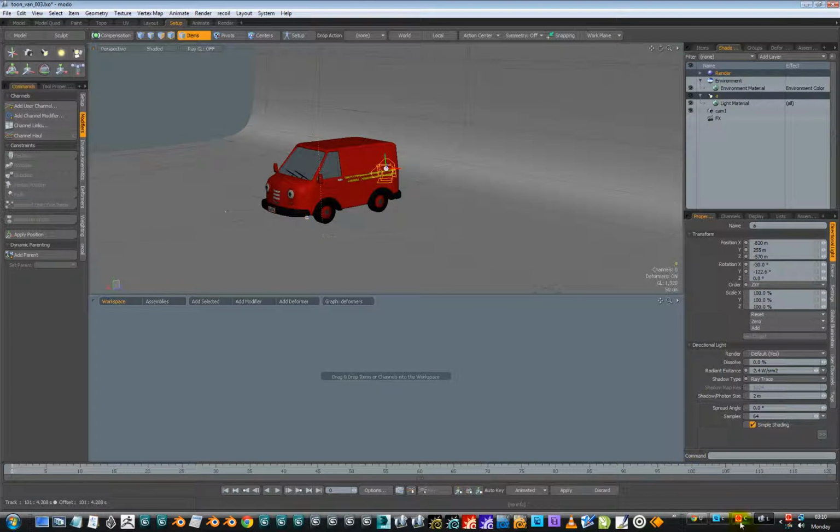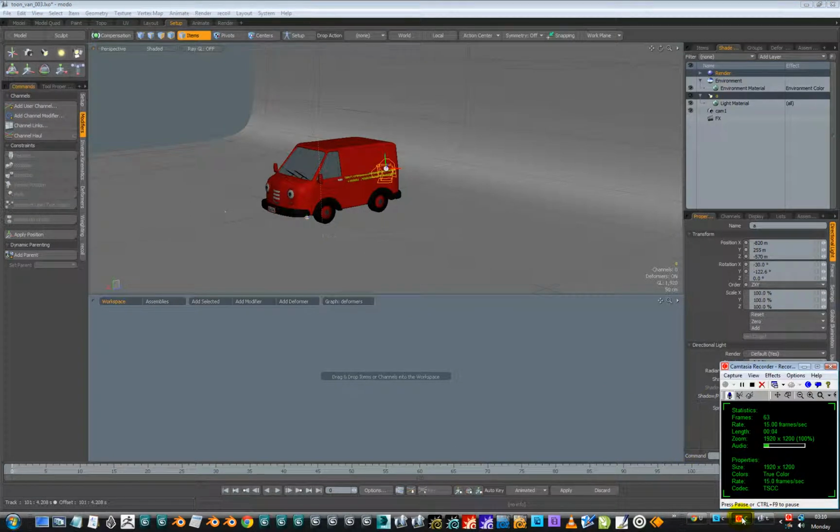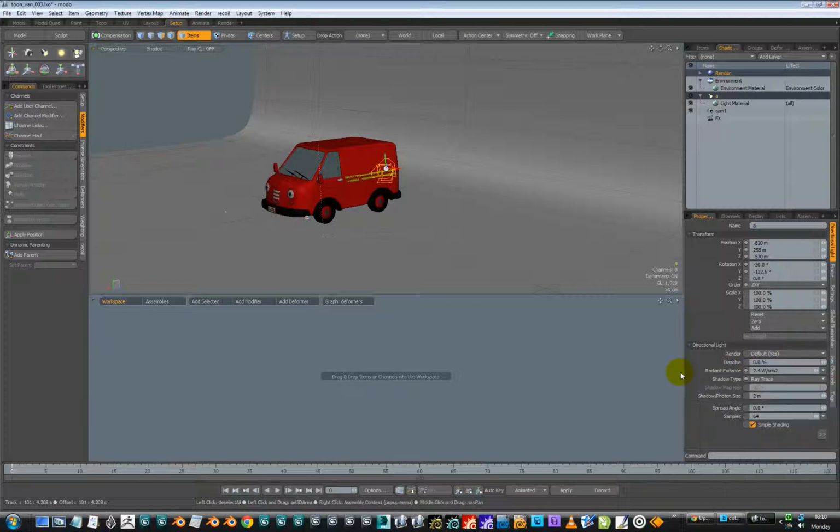Hello again. Hopefully we're recording. Let's just check. Looks like we are. So we're in Modo now. Imported the same scene, so it's the same model.